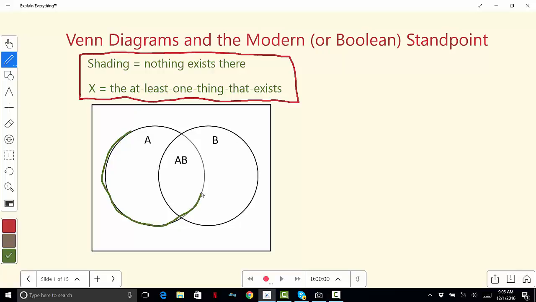A could stand for any sort of category, so maybe it's the category of cats. And if it's the category of cats, then all of our cats that exist belong somewhere in this circle A. Then we have circle B. B might be the category of mammals. And again, if something is a mammal, we're going to find it in category B. And importantly, there's this area where circle A and circle B overlap. That's the place where we find things that are both cats and mammals.